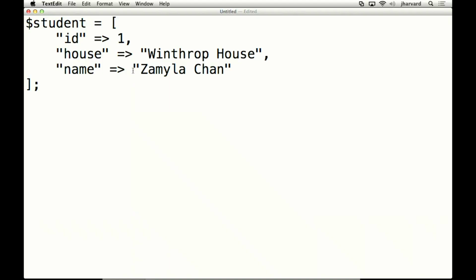Recall that in PHP, we would have implemented an associative array for a student, like Zamila, that might look like this, where the variable is called student. The square brackets mean here comes an array. The fact that I'm not using numeric indices but strings, ID, house, and name, means that this is an associative array. And these arrows with the equal sign and the angled bracket mean that the key is ID, the value is 1. The key is house, the value is Winthrop House. The key is name, the value is Zamila Chan. So there's 3 keys inside of this associative array, each of which has its own value. So we've seen that in PSET7, or you soon will.